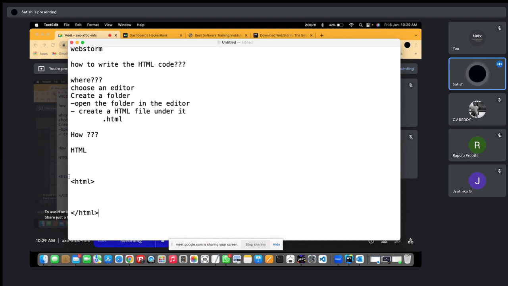Sir, what are these tags? What is this tag called? In HTML, we will be containing only tags. Whatever we are going to write, we'll be writing only tags.